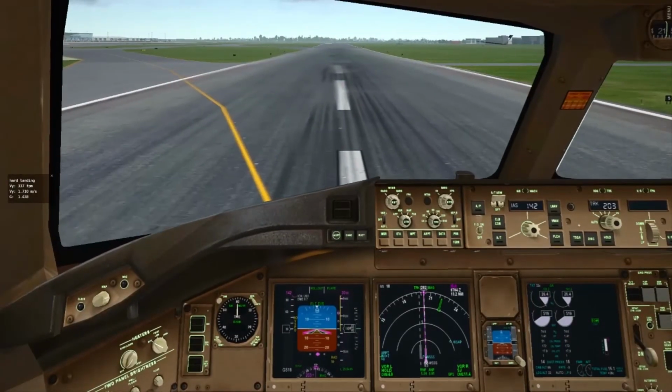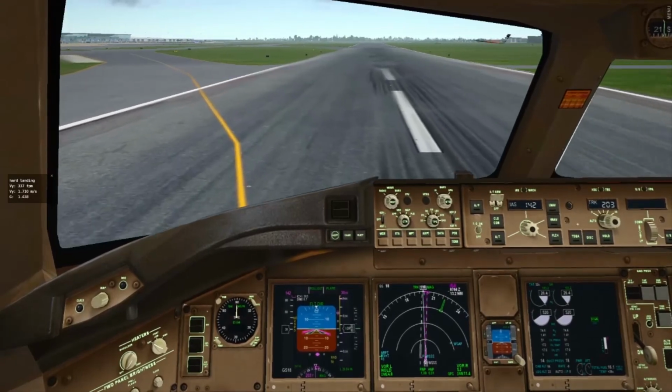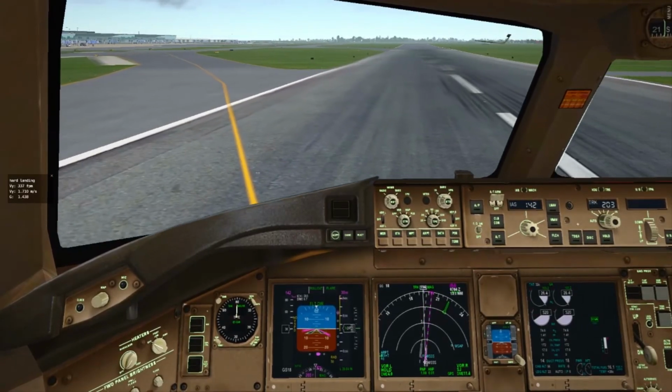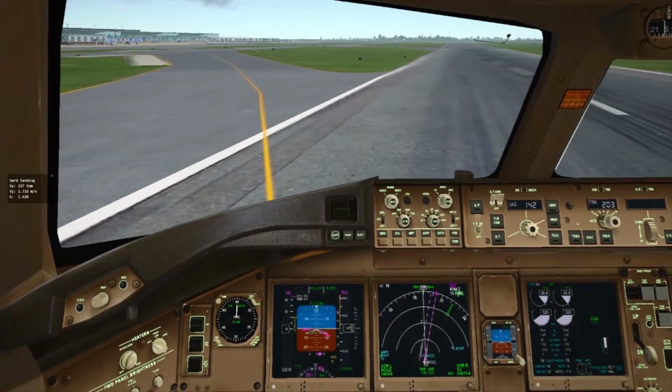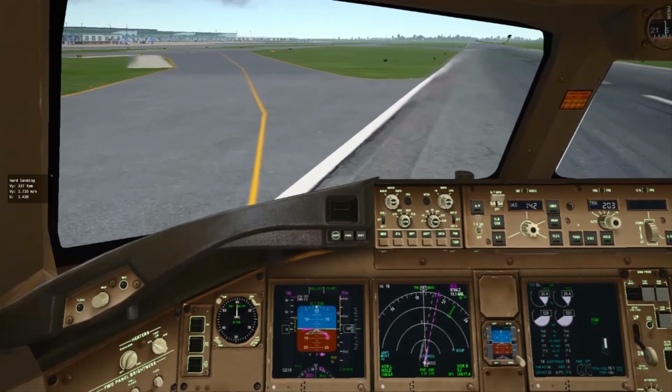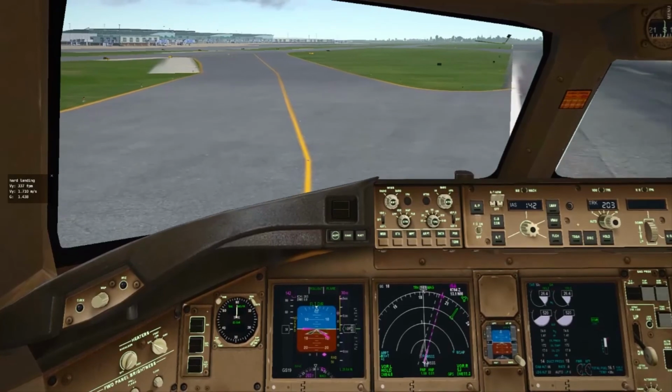Definitely I can say that it is not centered to the runway for that auto land, probably because of the wind. Either that or the ILS is not centered, so whatever.